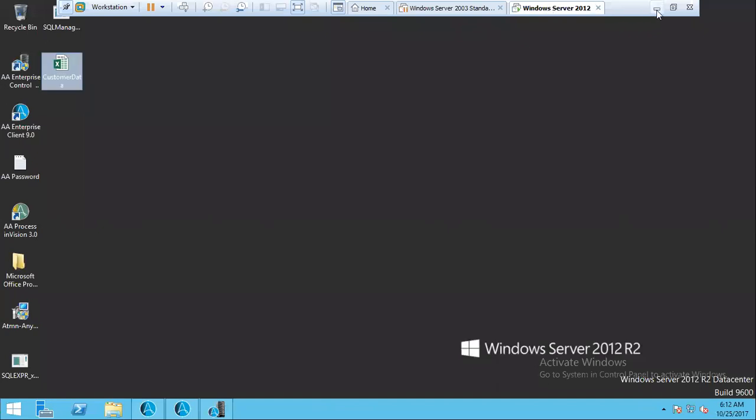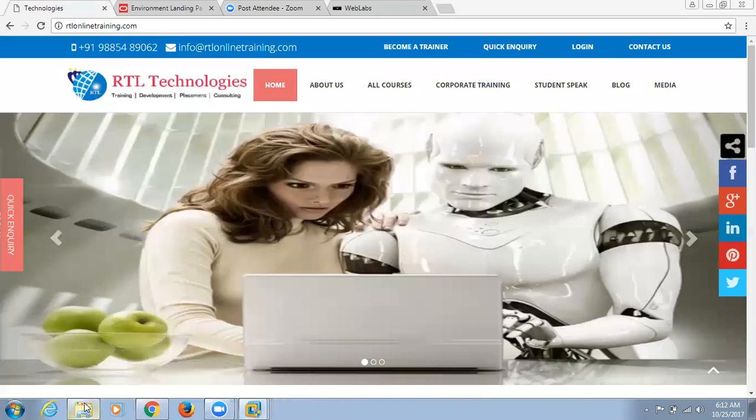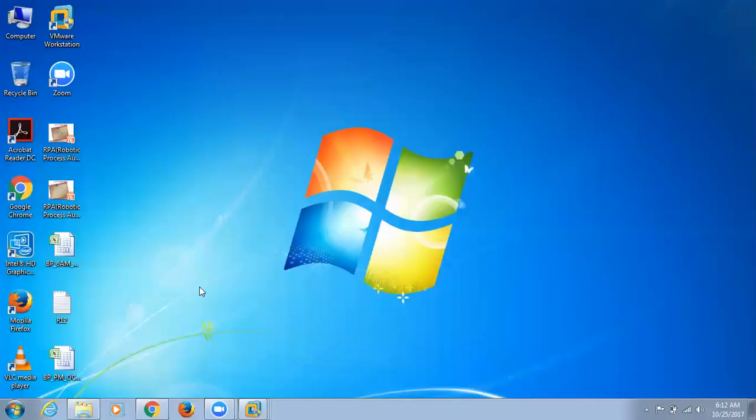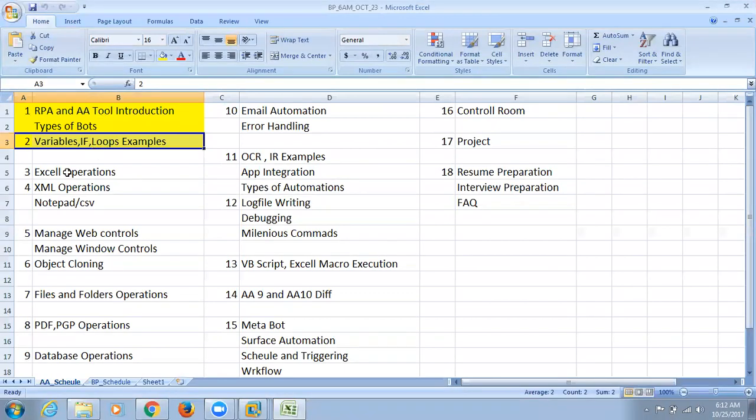Let's say we have one file here. Let me open our syllabus sheet so that we'll come to know what is happening and where we are right now. Now we are going for Excel operations. Variables, if statement, loops is a continuation process. In every example we are going to use. Okay, every example we are going to use here.